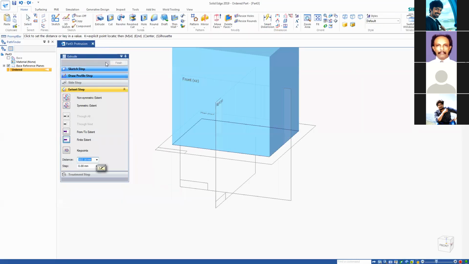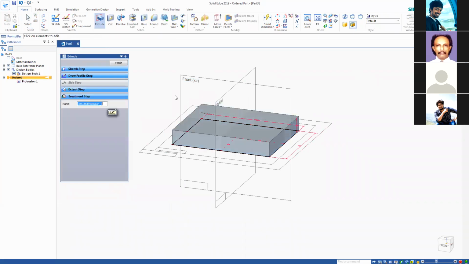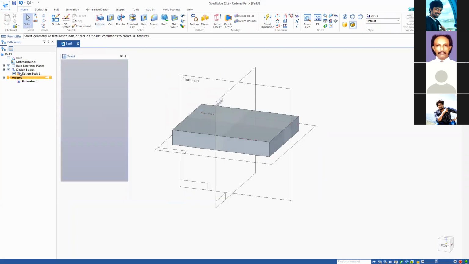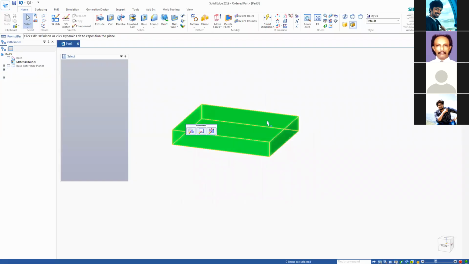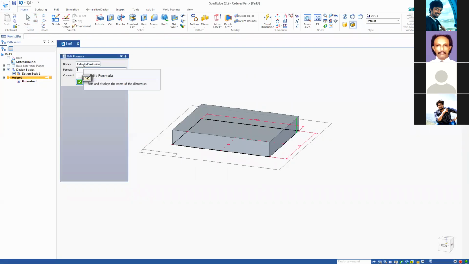Then I will exit the sketch, and extrude, say something like 15, to the top side, and then finish and cancel. If I turn off the reference planes and double click on this, where is the height, somewhere here, you can see. If you double click again, you can see it's been given a different name by Solid Edge, something like extruded protrusion. Maybe I don't want that one. I want to say height, for example, and then apply.